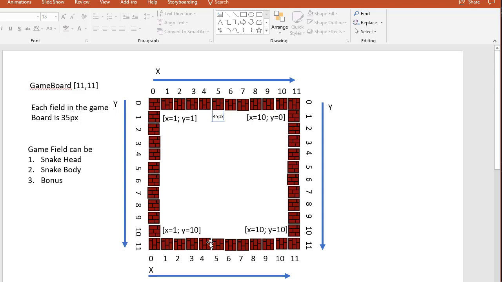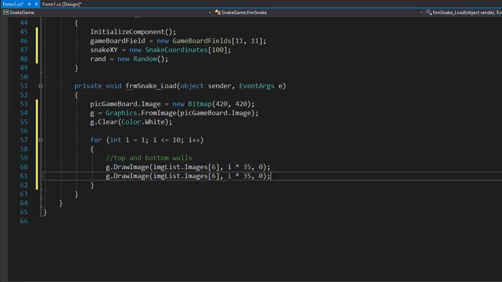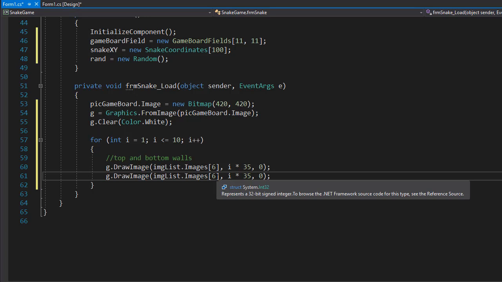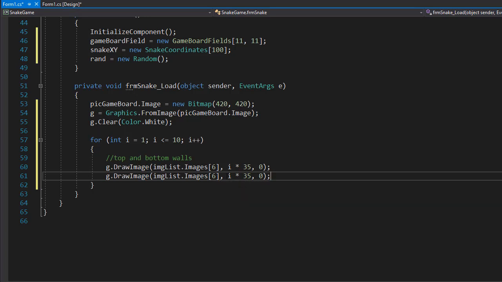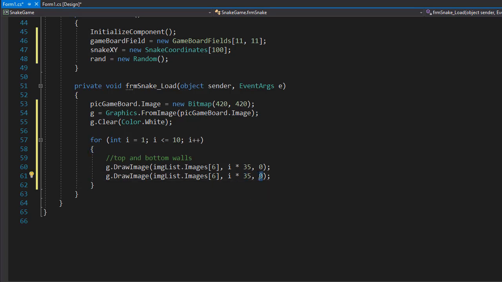And we'll do the same for the bottom wall, except this time we have to start all the way on the bottom. So we have to account for the height of the game board. So I'm going to copy this, and the bottom wall will have again the same image, which is the wall. And again, we are moving 35 pixels to the right, so we will leave I multiplied by 35. But on our Y coordinate, we actually start 385 pixels down.